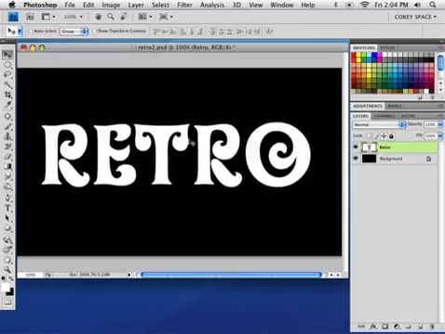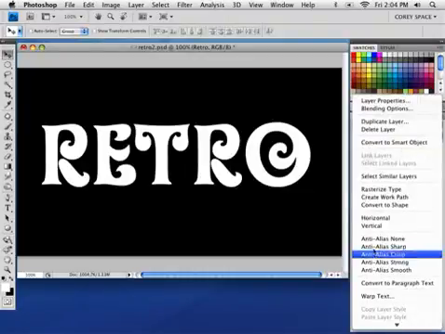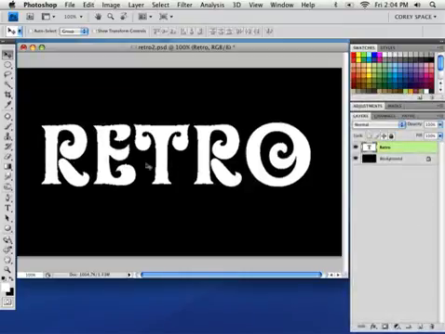Now, I don't want to edit the text itself. What I want to do is actually turn the text into paths that I can manipulate to create my overall text effect. So right on that text layer with it highlighted, I'm going to hold down my control key and then click on this menu and go right here to create work path. And you'll see it's gone in and generated the paths on here.